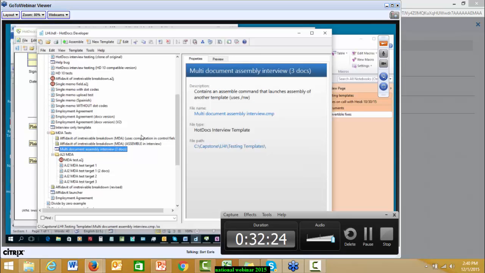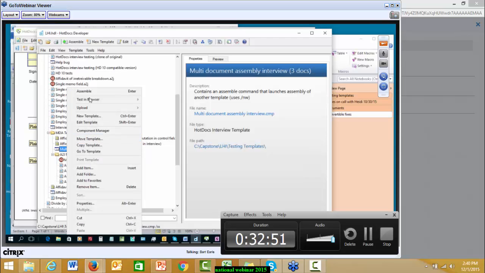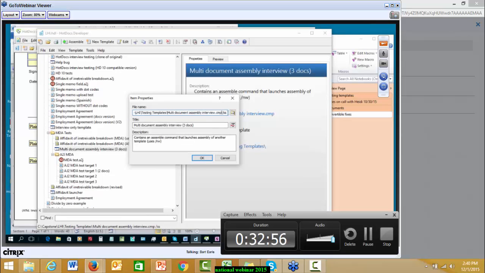The other thing I wanted to say is that in your development environment, one thing that's a good idea is for the main template, if you use the /nw command line argument, where it's not going to generate another interview for every template that it assembles, then it's a good idea, in the development environment, to go into the properties for your main template and add a command line argument /ss.